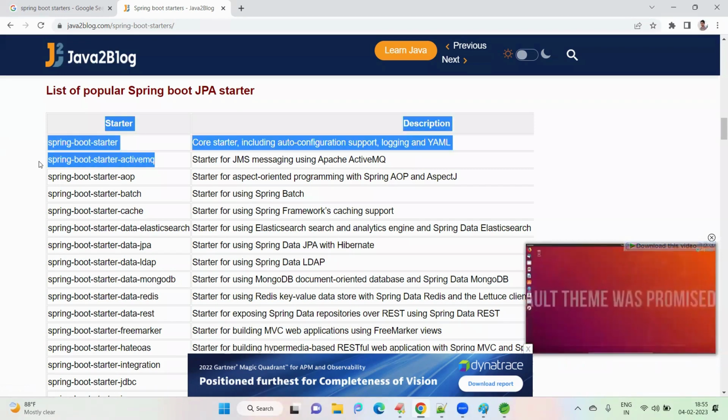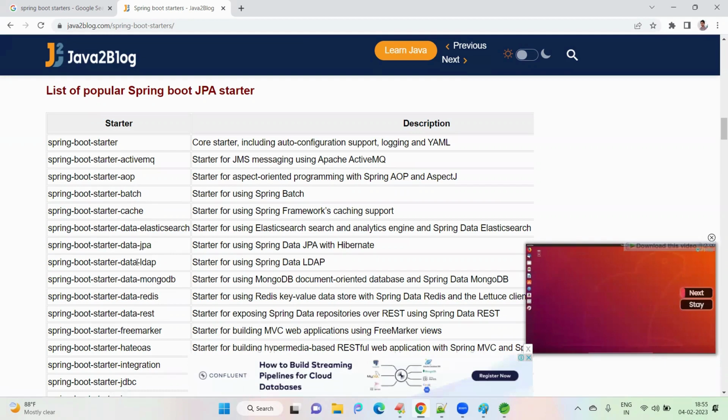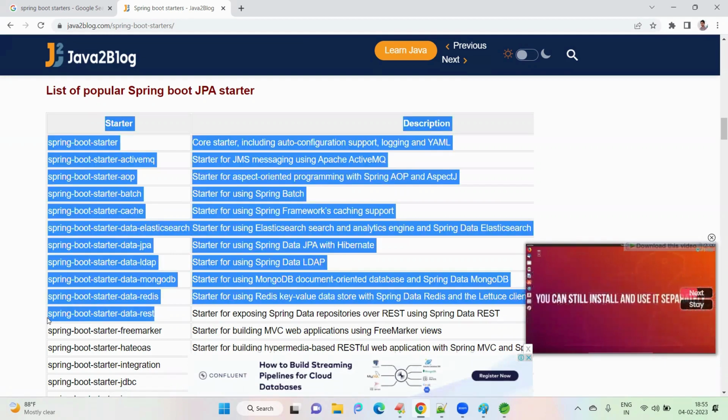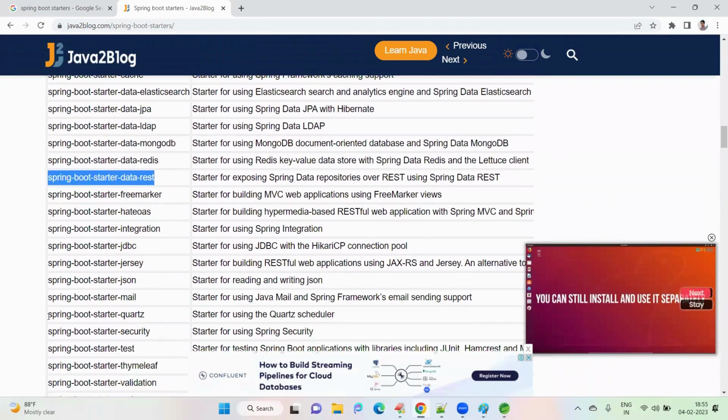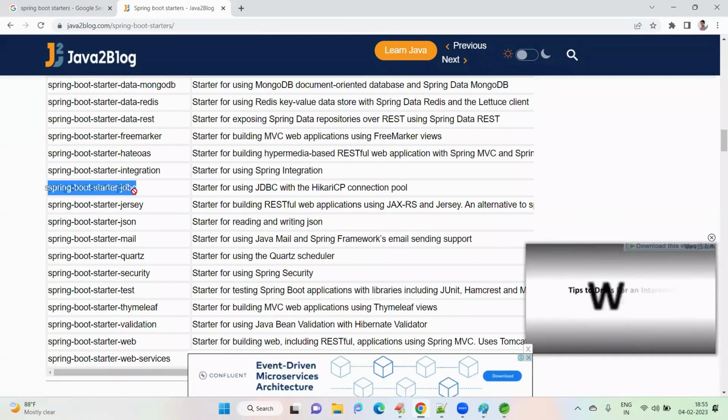Next one is Spring Boot ActiveMQ, which is a separate concept. Then Spring Boot starter AOP: we have an AOP module, and all the AOP module related jar files will come to our project if you use the Spring Boot starter AOP. Spring Batch I already told you about; for the Spring Batch module jar files we can use the Spring Boot starter batch. Data JPA is for database connection. Spring Boot data REST: to implement REST applications, we can use Spring Boot data REST. If we want to work with the Spring JDBC module, we can use the Spring Boot starter JDBC.